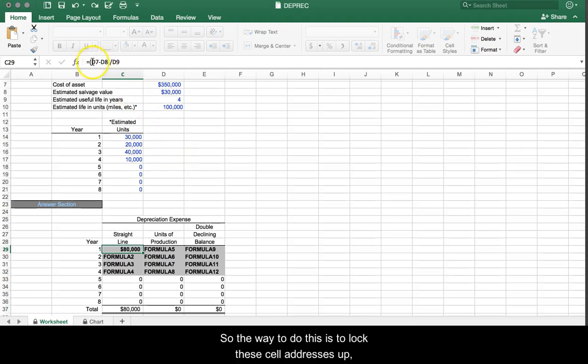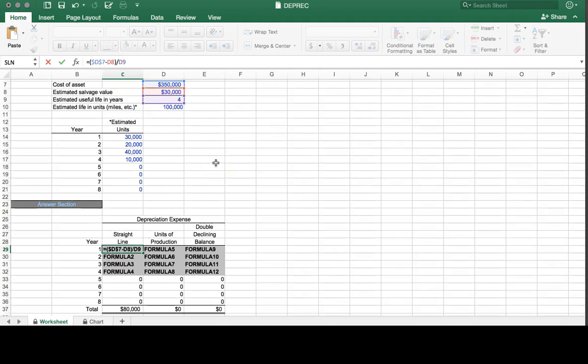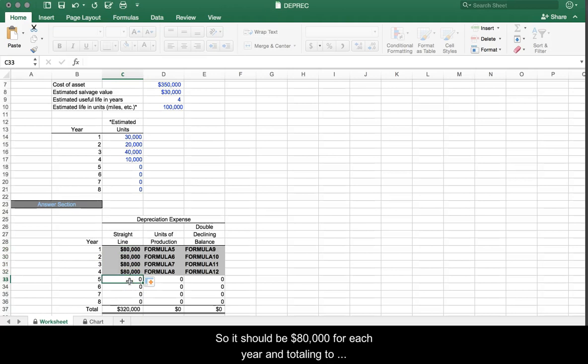So the way to do this is to lock these cell addresses up so Excel doesn't automatically populate it for you. So lock it up by inputting a $ sign before every cell address. So before the D here and before the 9. So you're telling Excel not to add 1 as you copy down. And now it works. So it should be $80,000 for each year and totaling to $320,000 for 4 years.